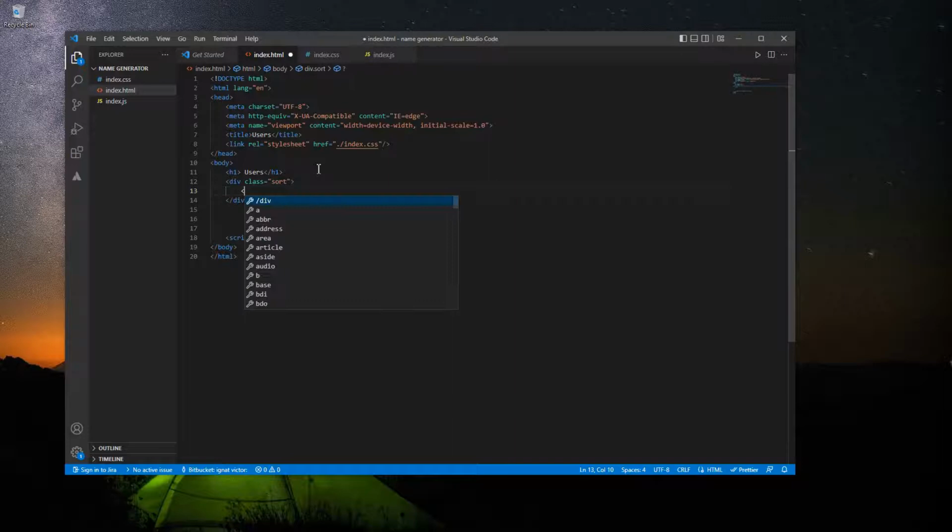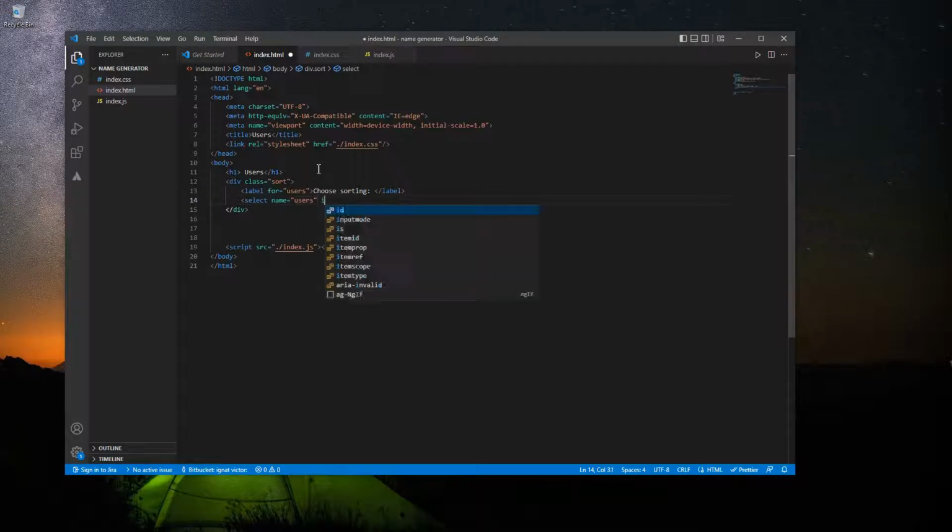The label for users will say choose sorting, and then we're gonna have the select for the options. Name will be users and the ID will be sort.